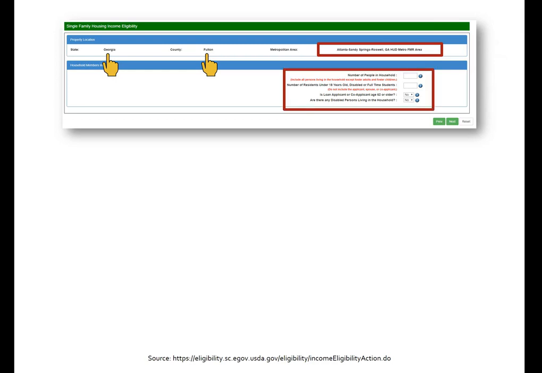You'll see here that you will then put in the number of people in the household, and it gives you some more information on who qualifies for that if you click on the little question mark. And it does say include all persons living in the household except for foster adults and foster children. You'll also need to enter the number of residents under 18 years old, disabled, or full-time students.